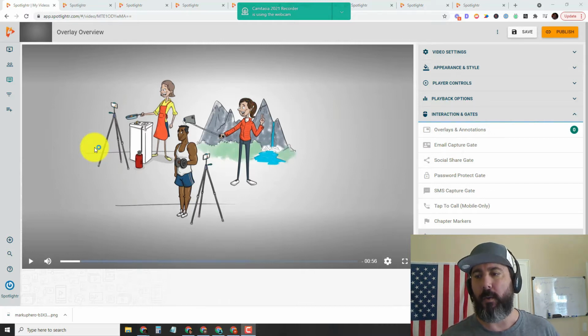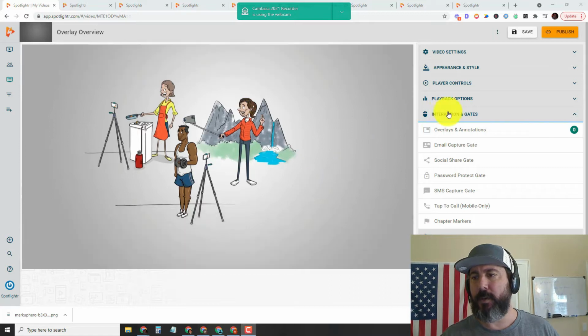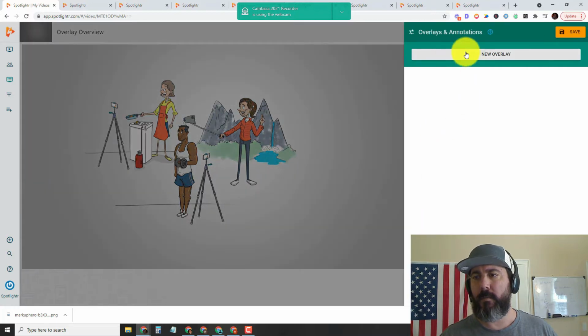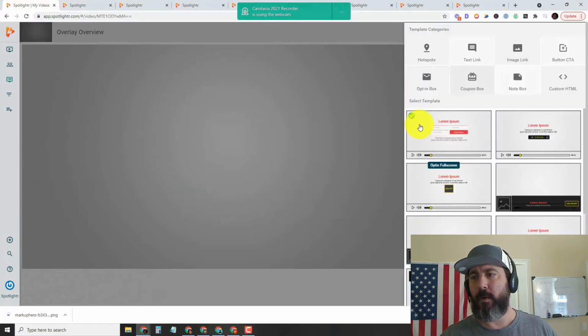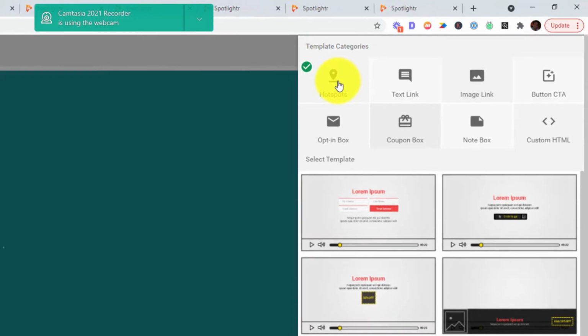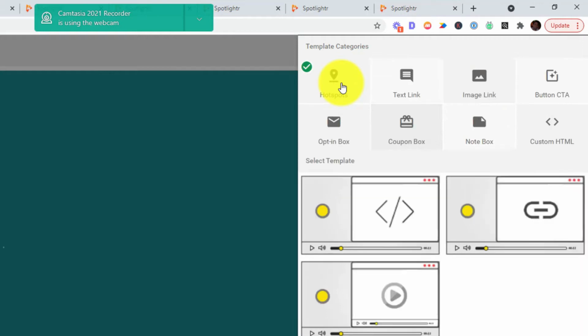So to get to your overlays, just go to Interactions and Gates, and then Overlays and Annotations. And I'm going to click on New Overlay. Okay, and now you can see here we have 8 different categories, and each category is going to have different templates. So let's start with the first category here, hotspots.